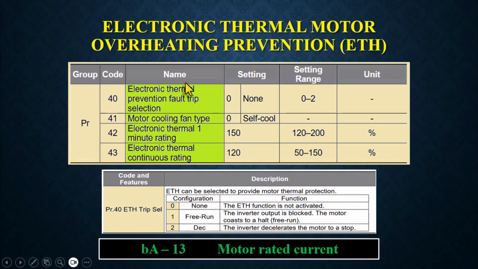In general, the main protective parameter in this inverter is based on the rated current of your electric motor. In parameter BA13, in the base parameter group, you enter the rated current of the electric motor. In general, this inverter calculates its protective parameters based on this parameter, meaning the rated current of the electric motor. When you specify a percentage in parameter 42, this percentage is based on the rated current of the electric motor.